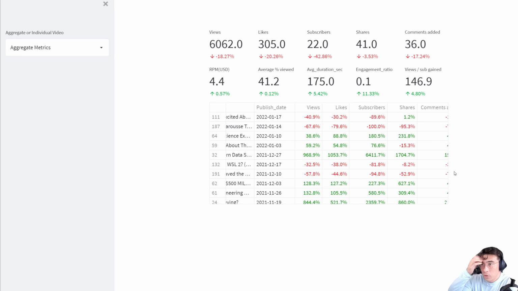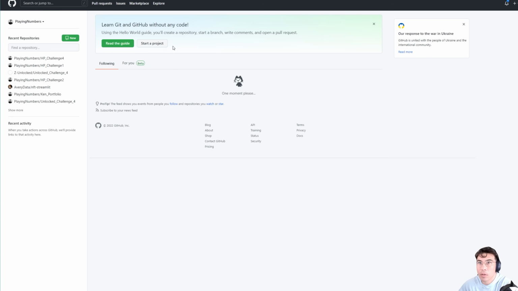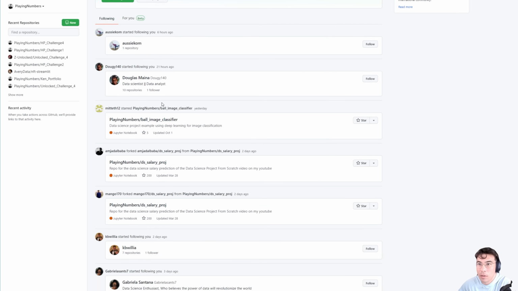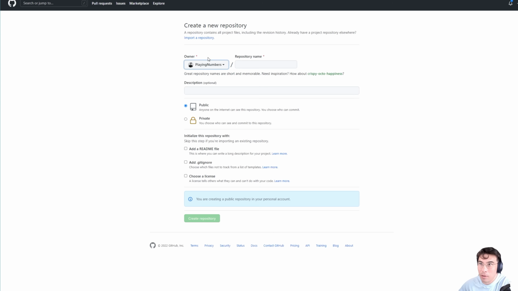Okay, so in order to get this online, we're going to have a GitHub account, which is pretty easy to set up. My GitHub is playing numbers, which you'll see I'm not super active on, but I'm active enough. What we need to do is create a repo for this specific dashboard project. The easiest way to do this would be to just create a new repo and upload it. We can also use git bash from the computer. There's plenty of different ways to access GitHub. I'm going to do the really lazy way and create a new repo here.